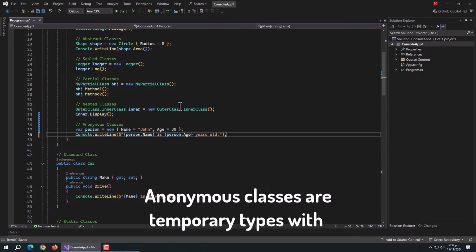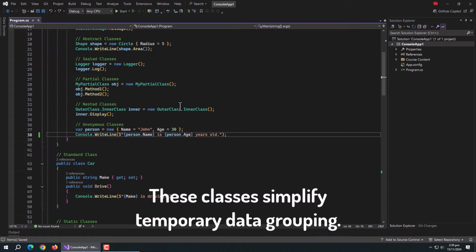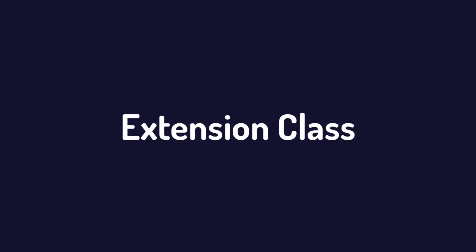Next are anonymous classes. Anonymous classes are temporary types with read-only properties, often used in LINQ for data grouping. These classes simplify temporary data grouping. Like here, I've created this variable person and passed an anonymous class to it. Inside it, I also pass some data. We can use this variable name to access the properties of this class. Next are extension classes.